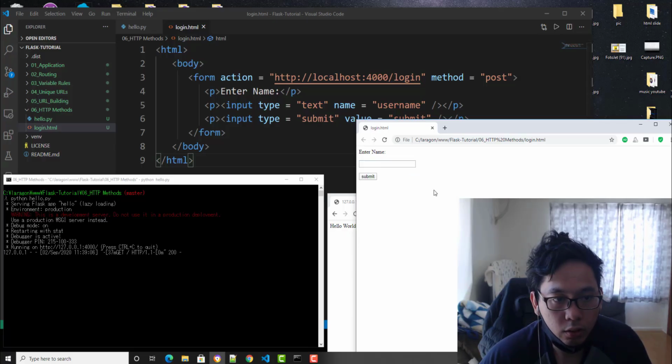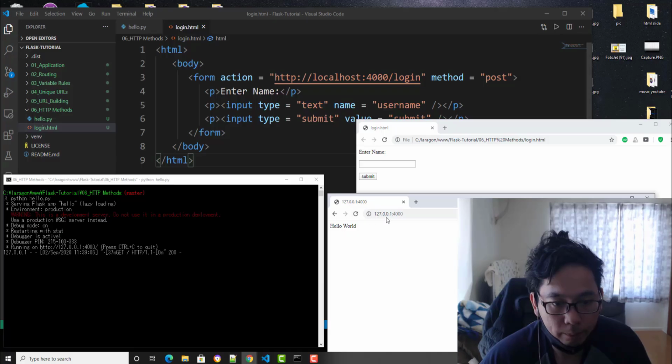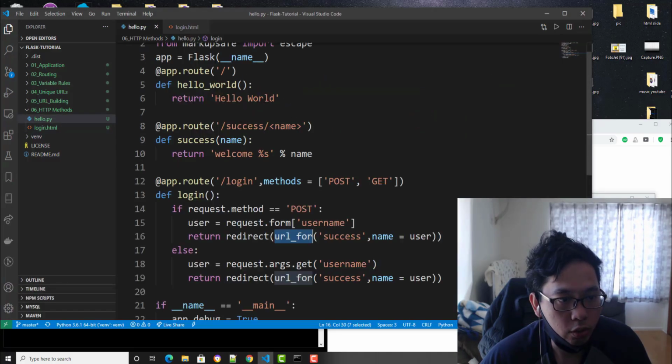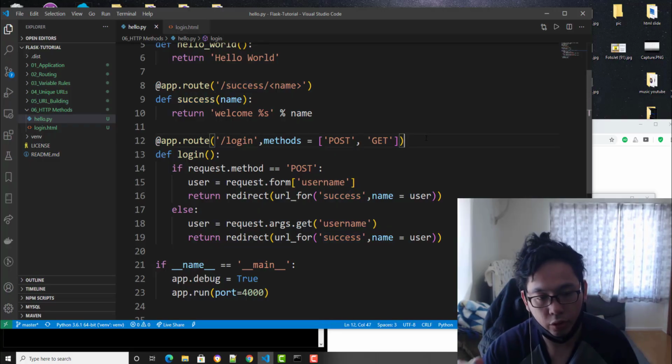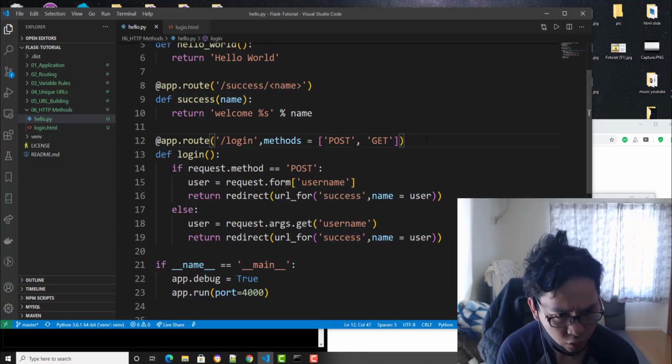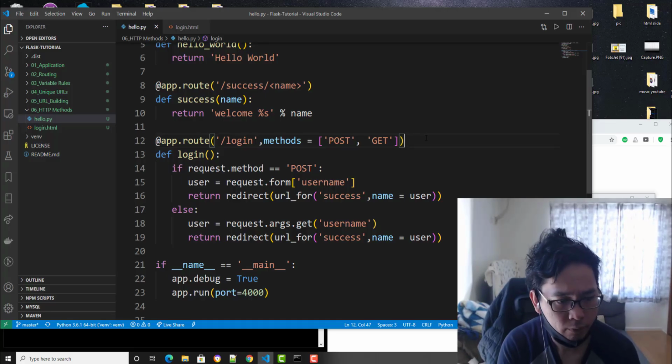If we submit it, we're gonna go to the localhost on our login page. It will jump on here on our hello world, with the methods of post and get. So if it's post, we're gonna get the username and redirect it to the success, something like that. So we already understand URL building on the last part, you can build your URL building for this one.